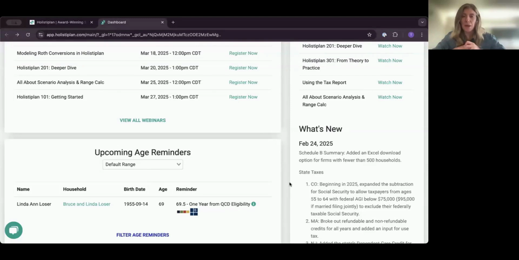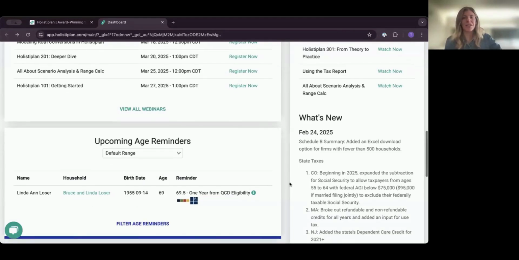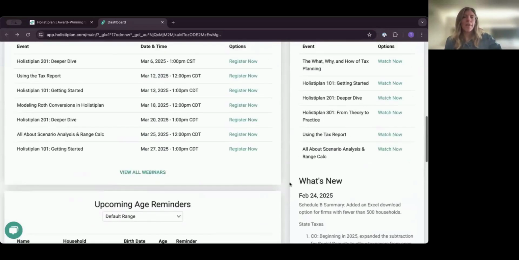If a tax code is updated, our team is typically on it within the first 24 to 48 hours of that amendment being out. So the team works really, really fast and really, really hard to make sure that you're set.